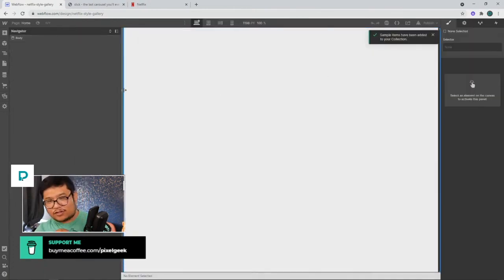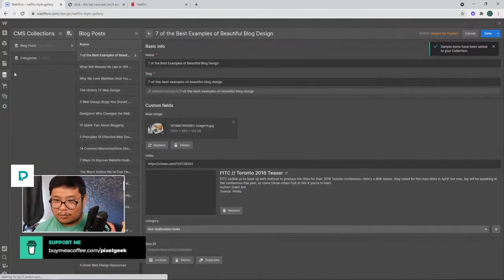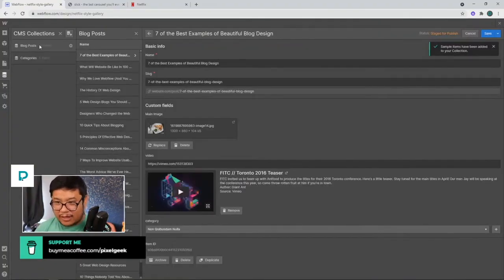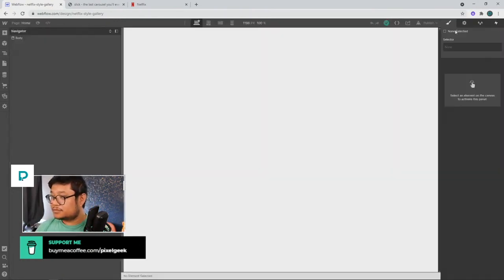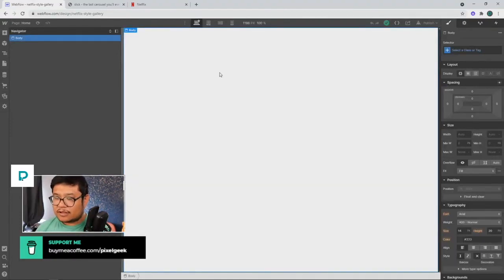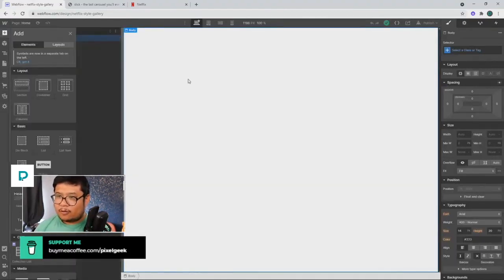Now that we have our collections built, and again, the collections are very simple. It's just a category, and blog post has a single reference field over back to the categories. That's it. Cool. Now let's get to building. We're going to do one category first.